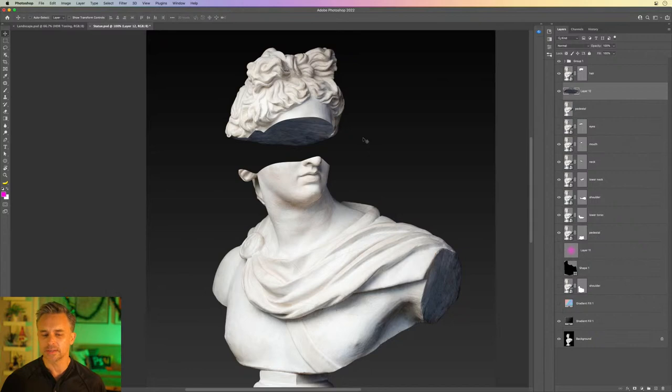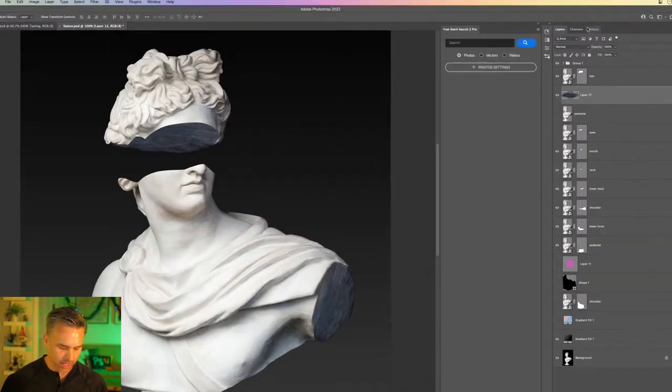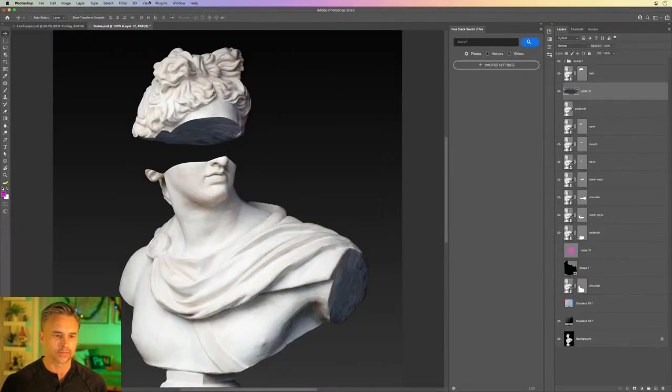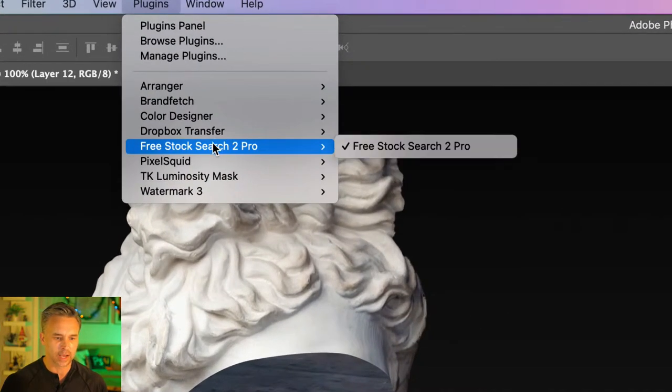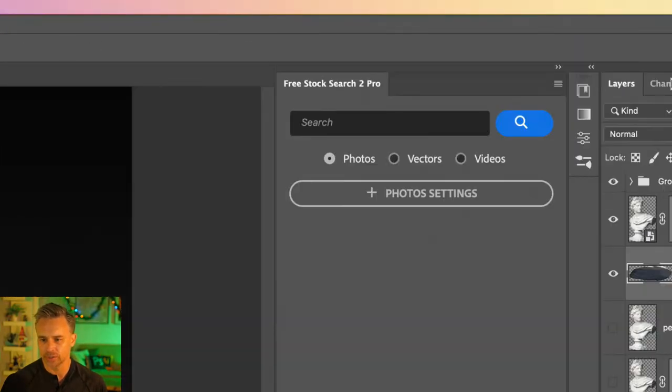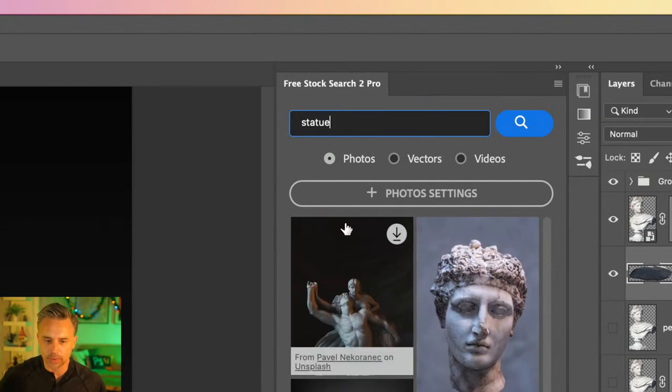Yeah. By the way, I'm not positive. I was going to say I'm almost positive. Feel free to use, you know, we have all of these lovely plugins. I'm using Freestock Search 2, and we can search for a statue. So let's just see what we get for photos.